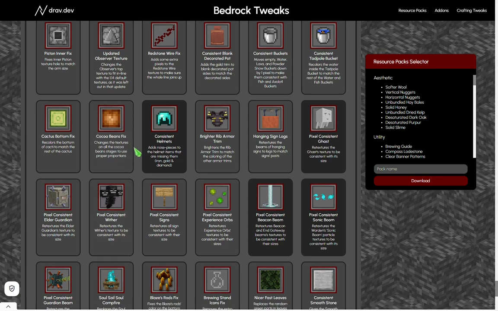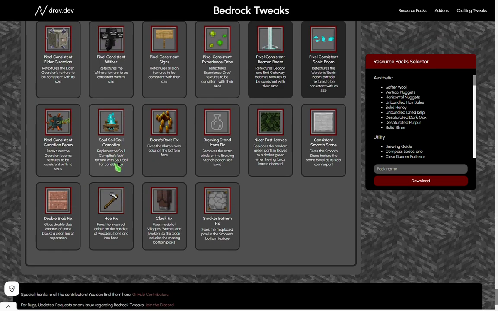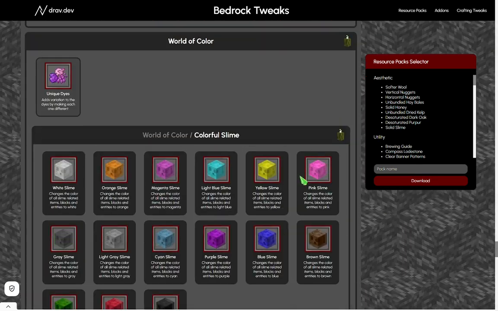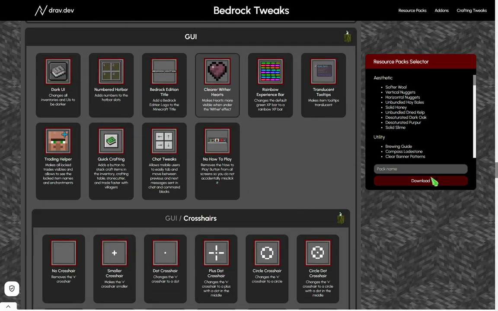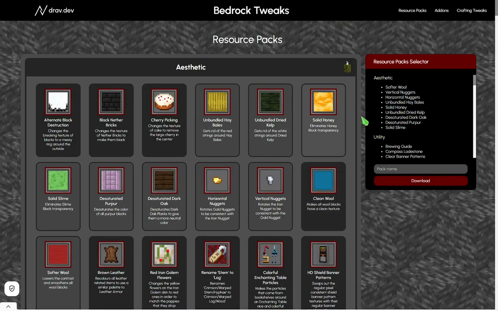Or the cocoa beans fix, which if you didn't know, in vanilla Minecraft, the cocoa bean is not perfectly centered, and it's really annoying if you know about it. Yeah, there's a lot of stuff. And then you can just press download and then just download like a normal add-on or pack.